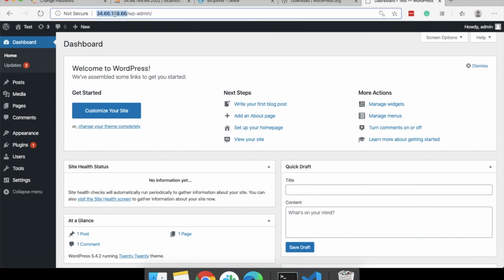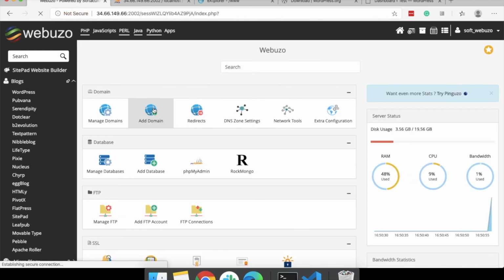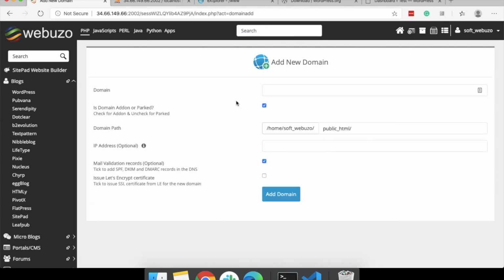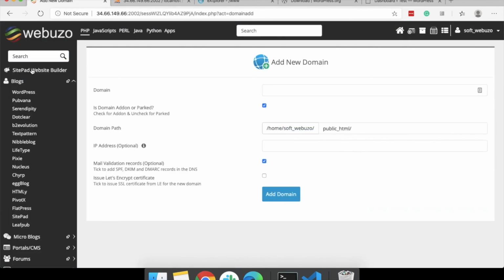If you want to change this to a domain name, then you will have to register a domain, come back to this Webuzo control panel, and from here click on Add Domain. You will have to enter the domain name here and the folder, the WordPress folder, and then click on Add Domain. Then you will be able to open this website via that domain name. For now it's the IP address only. Now we are able to successfully install WordPress in the free version of Webuzo.